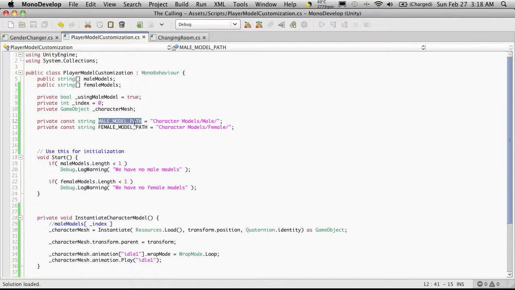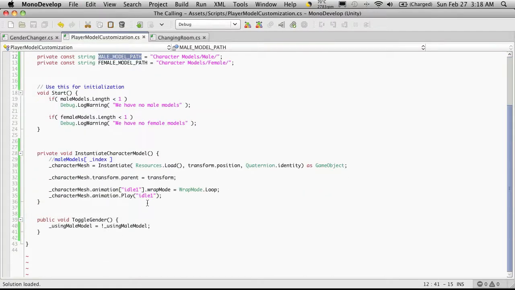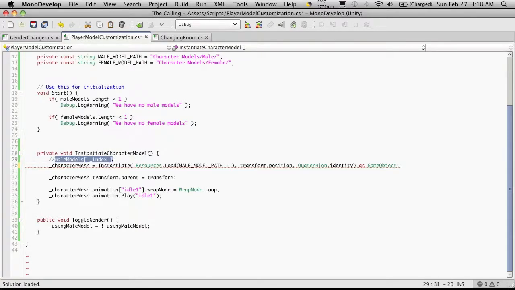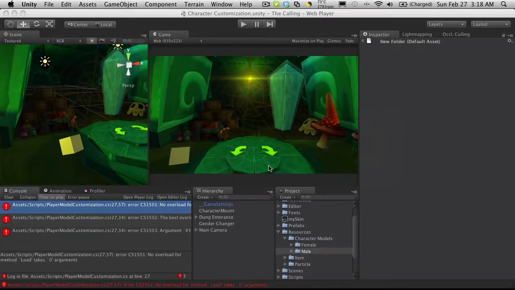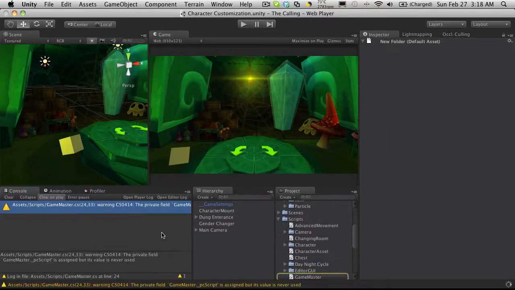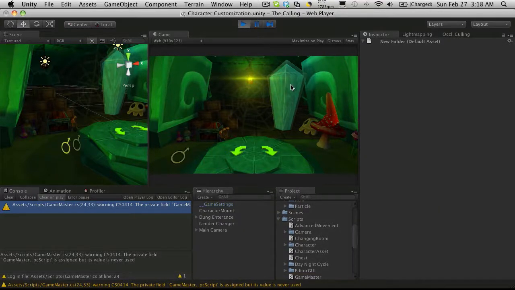And right now we're just dealing with a male, so we'll just copy this, and we're going to come down to our Resources.Load method. We'll paste that in, and then just add this part to it. And of course, all we're doing is just concatenating strings together. So that should work. Let me get rid of this little comment. We'll just let it recompile. And we have no errors, so when we start it up, we should get our first model, which I believe is the fat one this time.